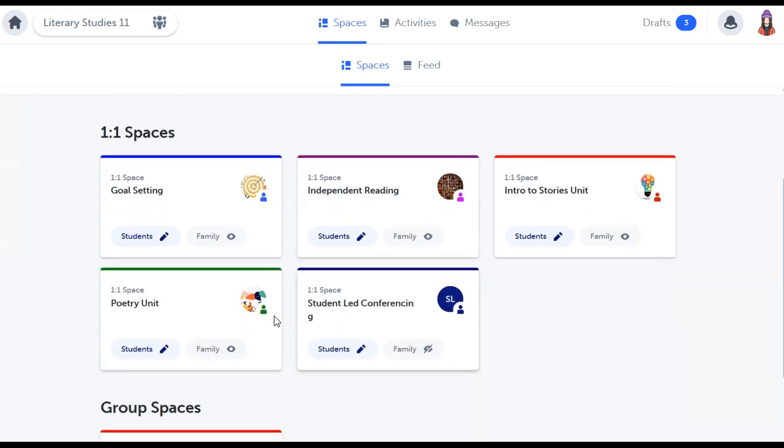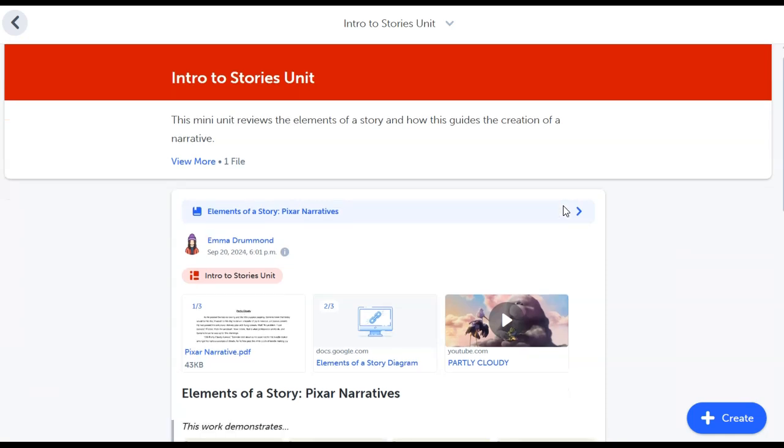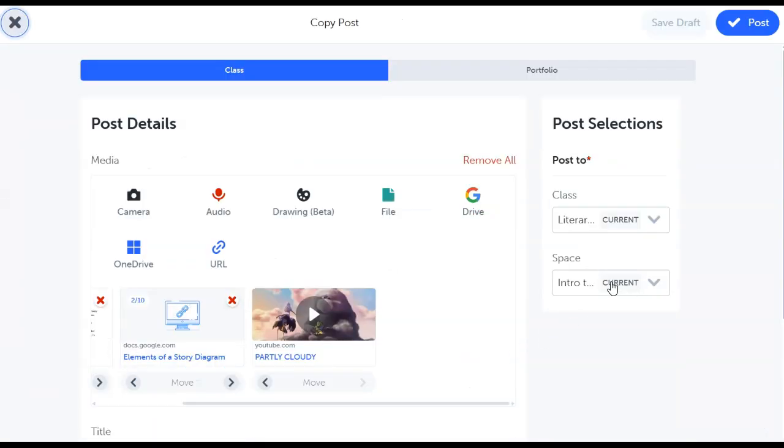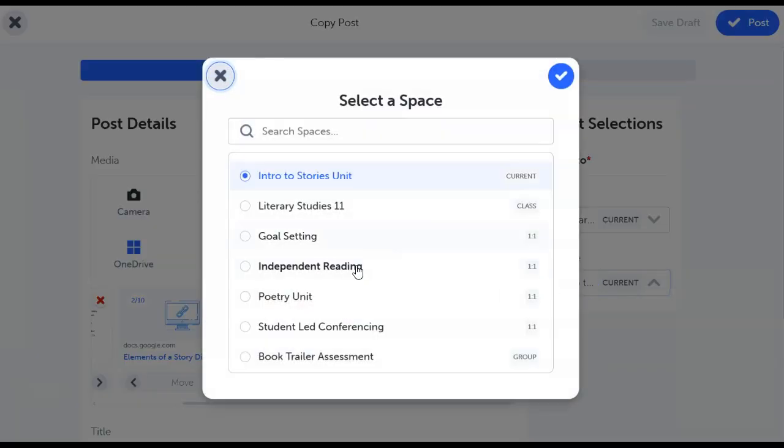Finally, SpacesEDU definitely lends itself to further engagement with competencies through student-led conferencing. Students can showcase from their overall feed, or they can have a dedicated student-led conferencing one-to-one space in which they can copy posts into this space.